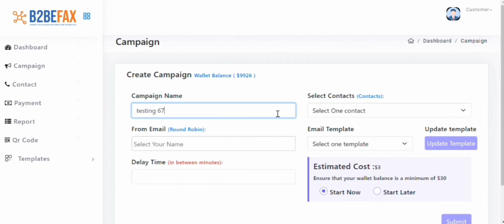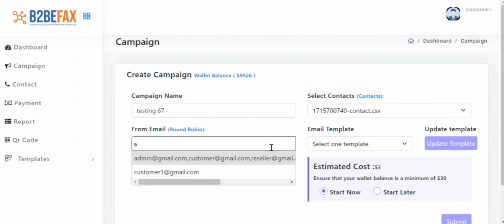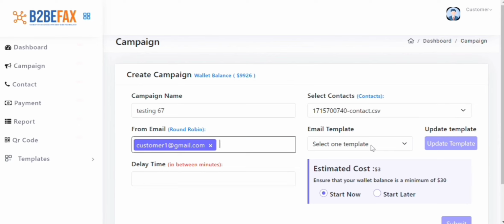Enter the name of the campaign. Select the CSV file. Enter the email address. Here we have the multiple email address enter option, or we will select this customer one. Select the email template.